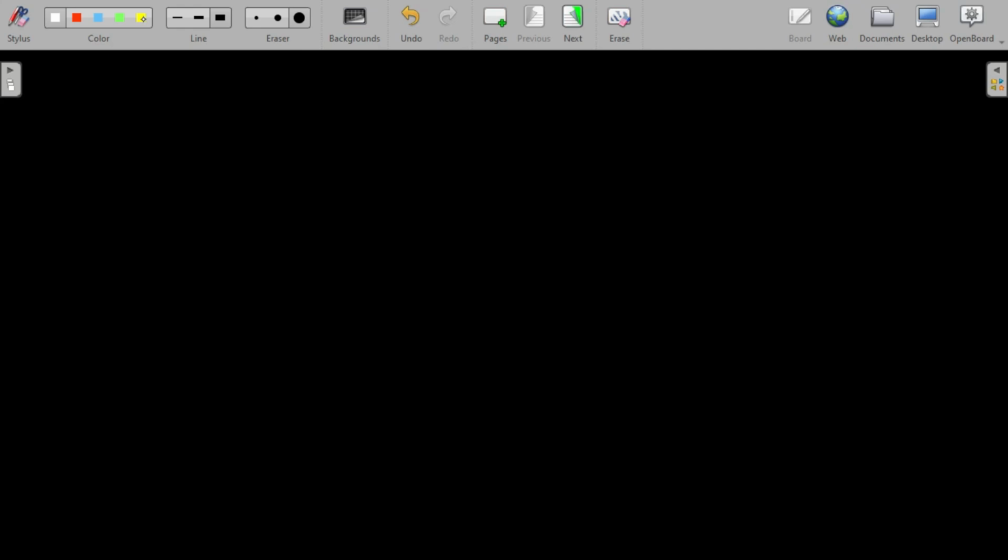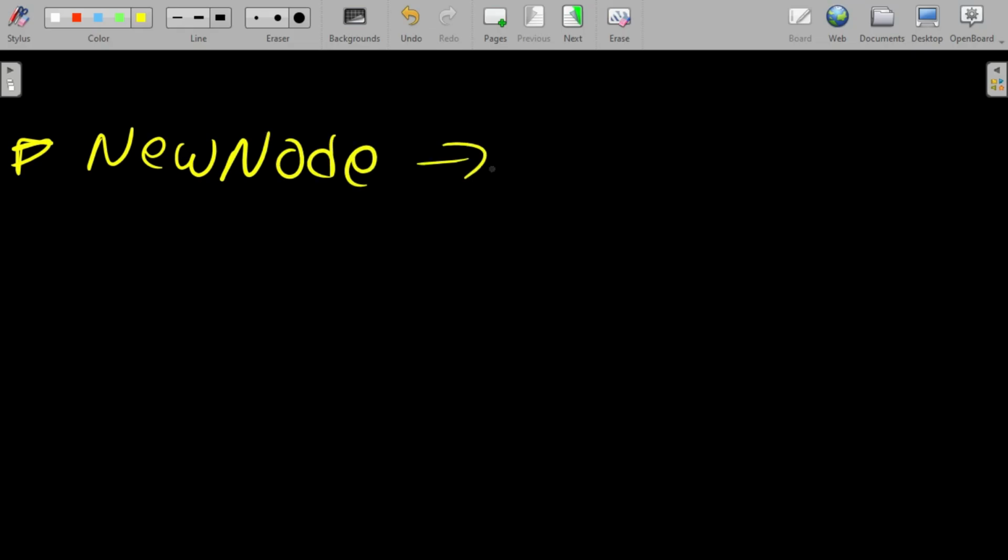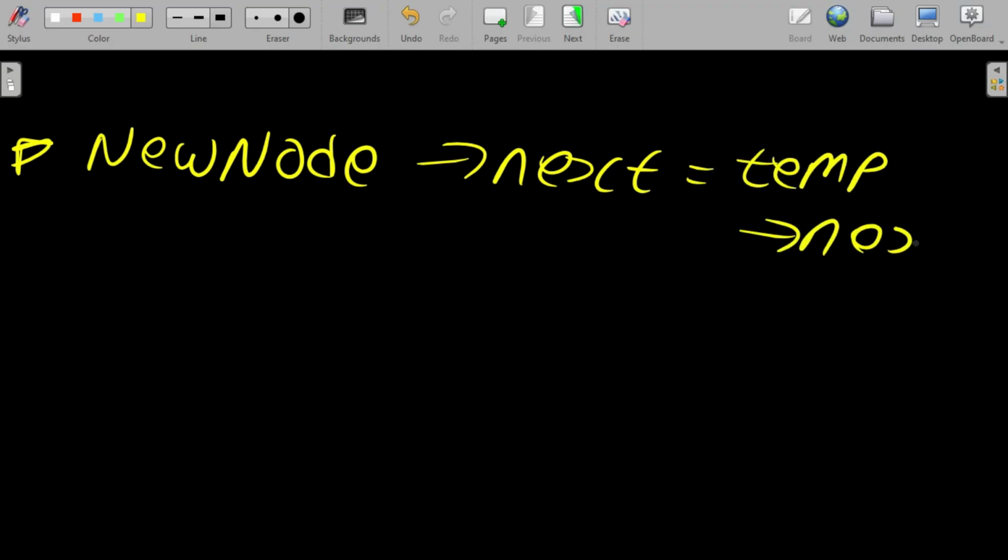So it will be very useful. The first important line is new node next equal to temp next. So this is our first important line.